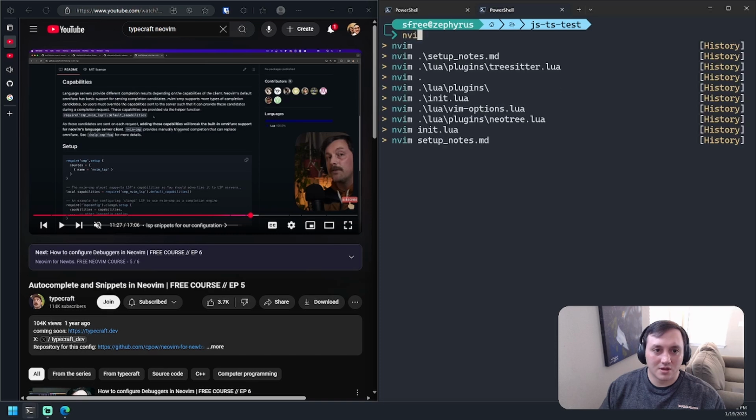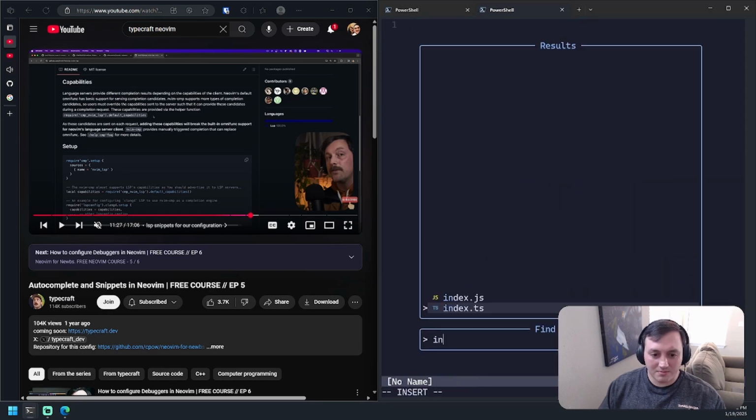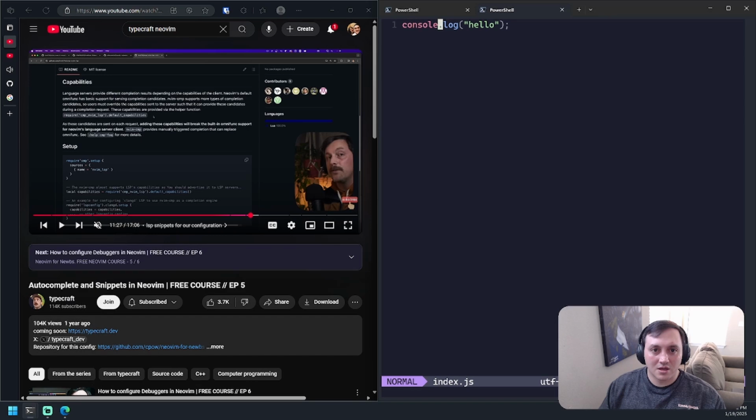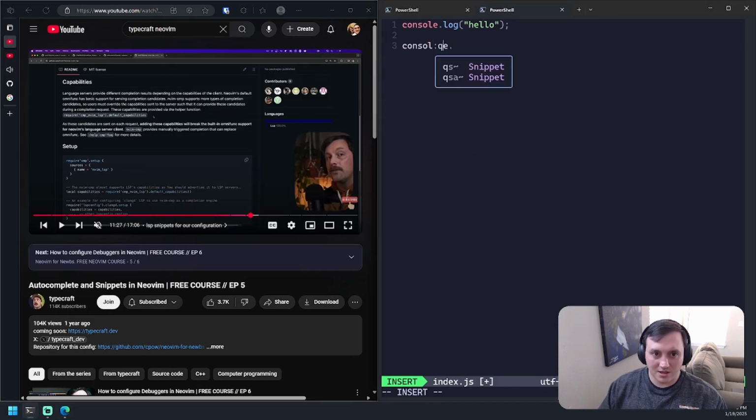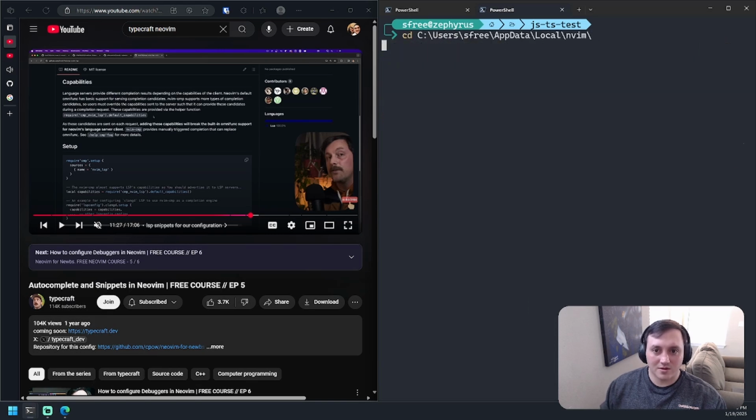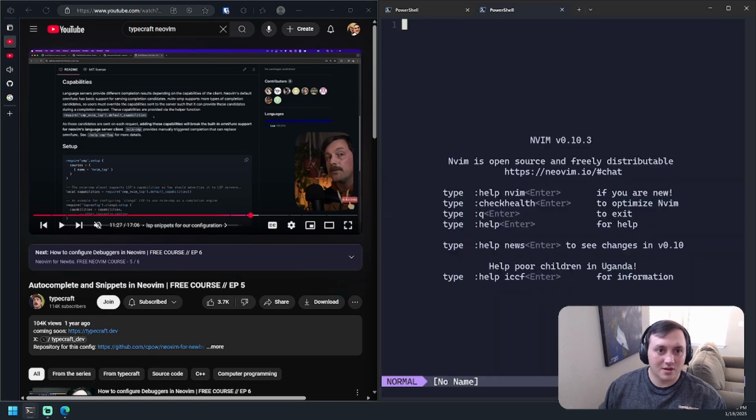Okay, so you'll notice, right? If we open up index.js, we know the LSP is attached because I've got documentation. But if I go console dot, I don't get any completion, even though the language server protocol is running. And so this is what we're going to set up next. So let me undo all those changes I made there, write that out, go back to our local config.